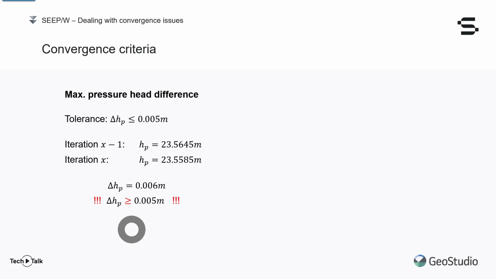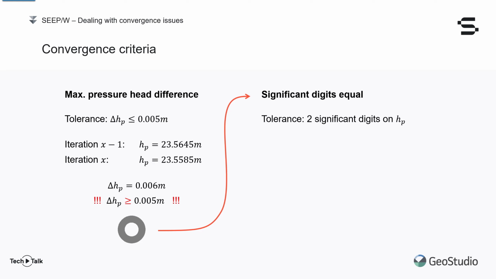For any node where the maximum pressure head difference criterion fails, the solver will check a second convergence criterion to verify if the convergence issue is very important: the significant digits equal criterion. While the first criterion checks for numerical stability for small pressure differences, the second criterion investigates if the answer remains the same from one iteration to the other when larger pressure differences are involved. This tolerance is set to 2 significant digits on the pressure head value by default. In other words, if 2 pressure head values are expressed with 2 significant digits, they should be exactly the same for the tolerance test to pass.